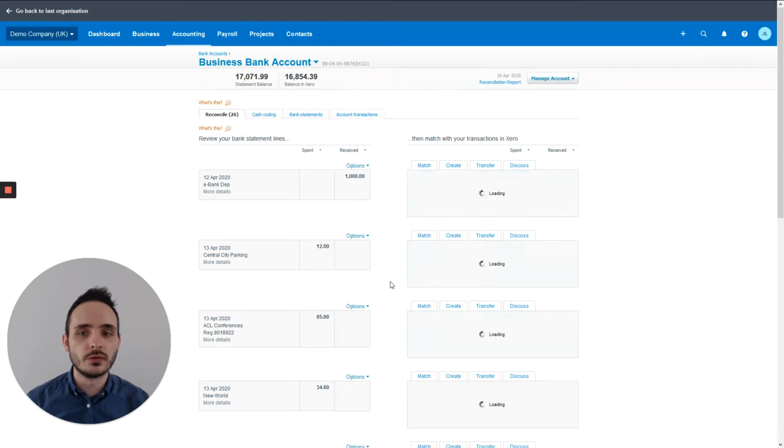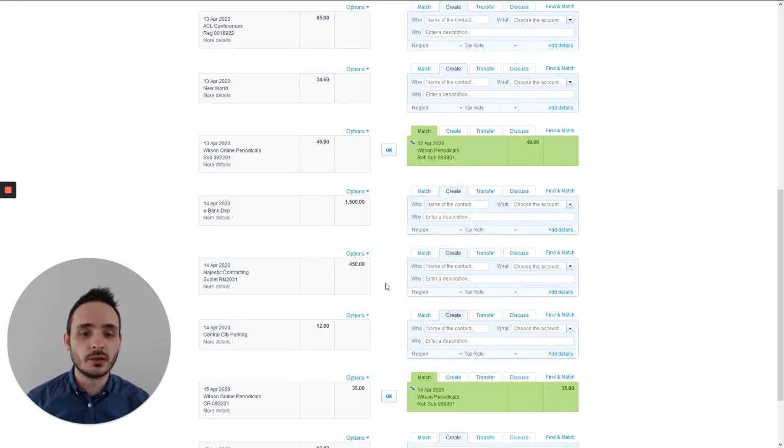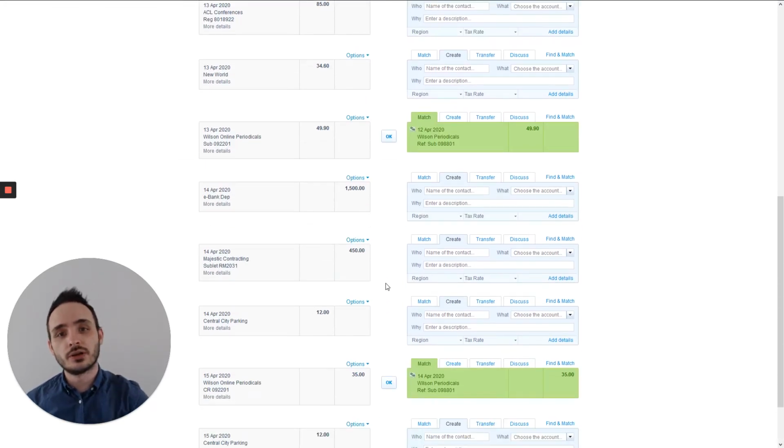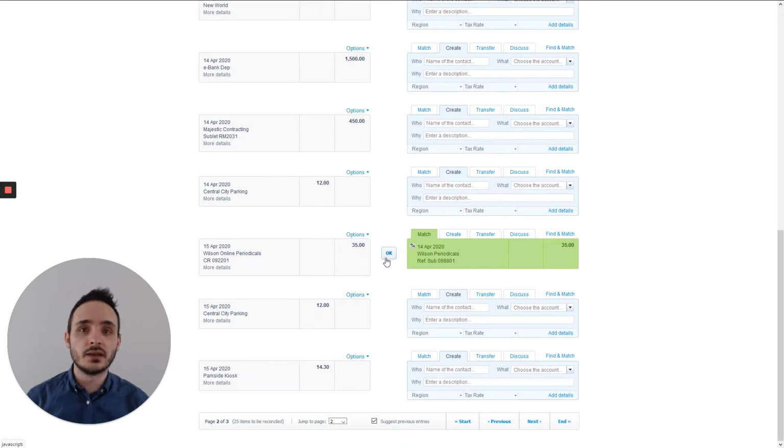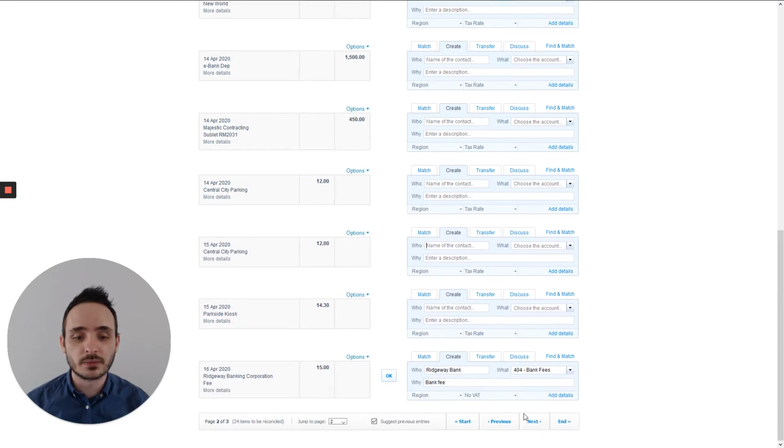Now, what Xero will do with these lines first, it will try and match it to a purchase or a sales invoice with the same amount. And as you can see here, Wilson Periodicals, that is someone putting a manual payment into the bank account. And now that the bank statement's in, Xero is saying, is this what it's for? And all you have to do then is press OK. Same thing down here with the money in, that's a credit note refund that's being paid manually. Just have to press OK and that's matched too.